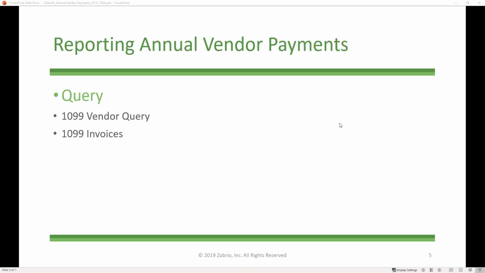The other great tool that you can start looking at to prepare for producing the 1099 forms is queries. If you don't have them from previous years, you can set them up. We can work with you on setting these up. They're very useful. They're very easy. You can export them to Excel.